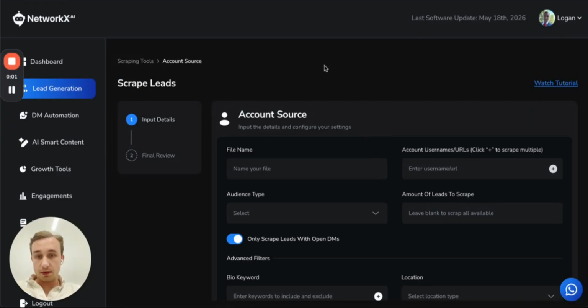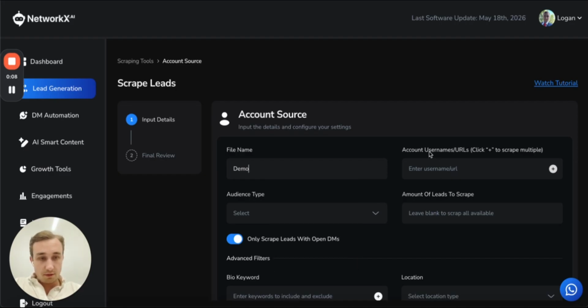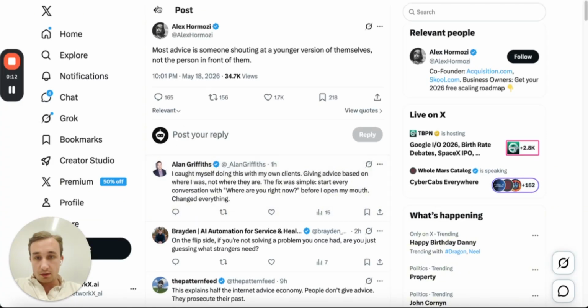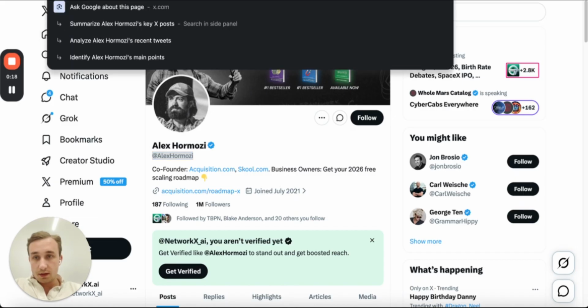So this is the account scraping tool. What you can do is name your file. I'm going to name it demo. Then from here, you'll be able to insert an account. You can grab an account's username, right? So right here, or you can grab the URL and paste it in.